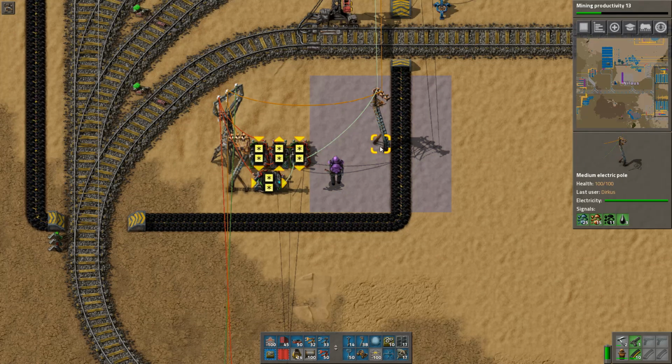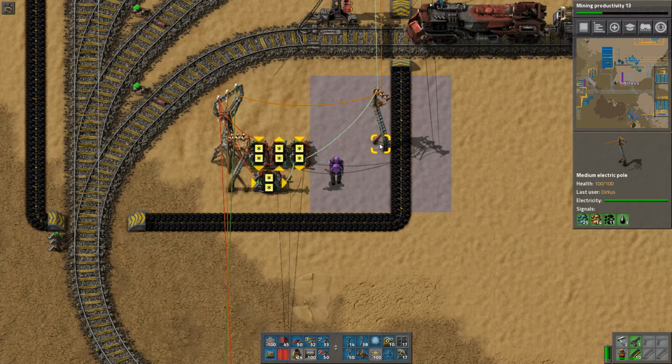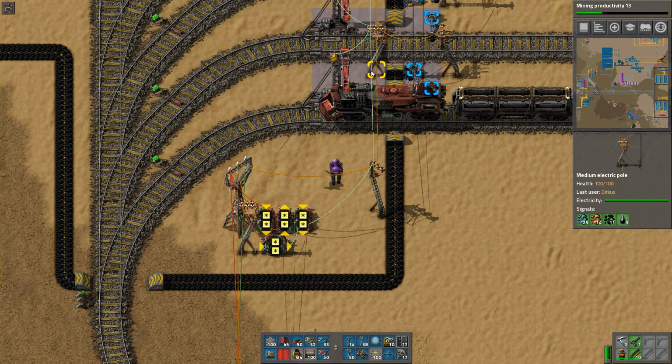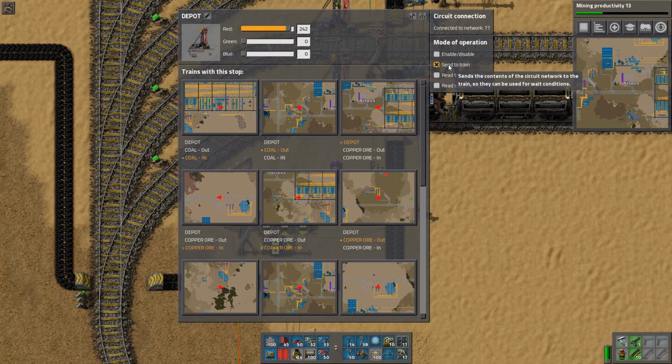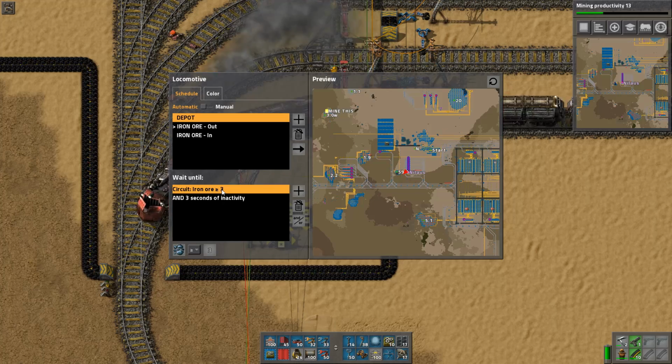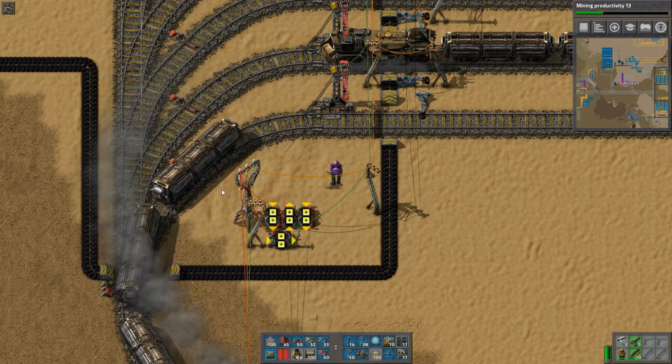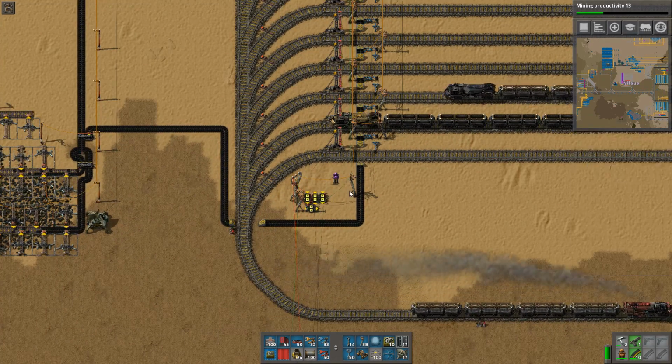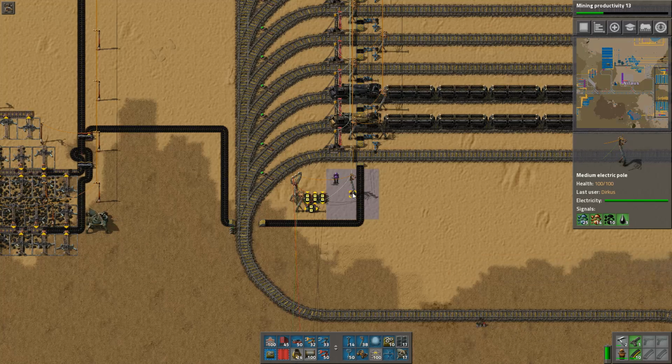So that means at the current moment, 25 iron loads are available, 14 copper loads, 11 coal loads, and 3 oil loads. And that's just simply routed in here. The train here is if iron ore is greater than 3. That means if there are more than 3 locations provided, in this case 25, then it'll go out.